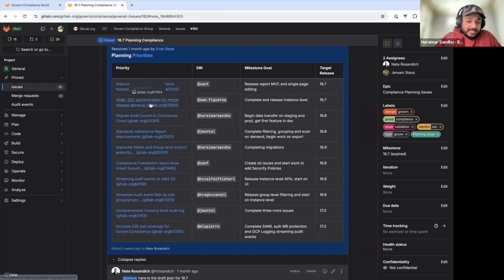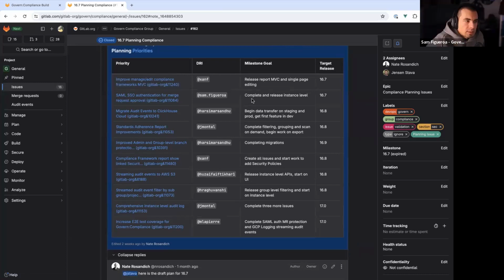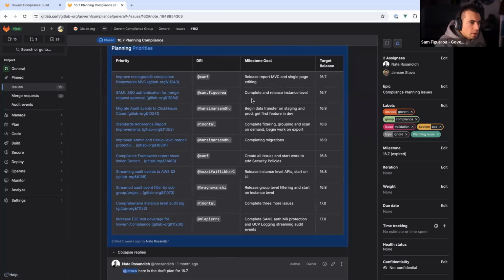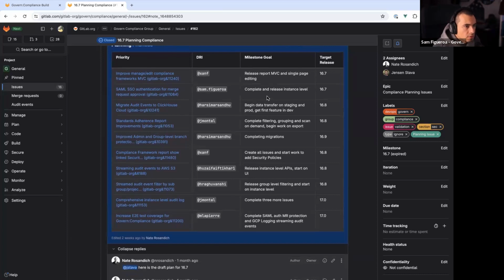Next is SAML SSO with Sam. Yes, that made it into the release, and we're going to start rolling out the feature flag for the group level. This was for instance level, and the instance level was added to the release, and group level will be starting to roll out this week.